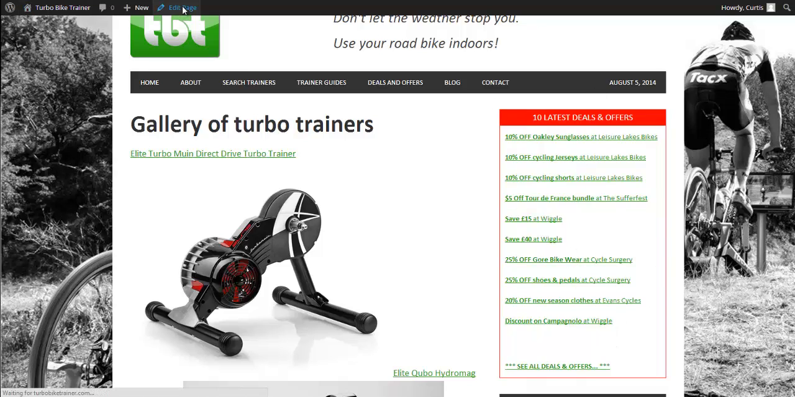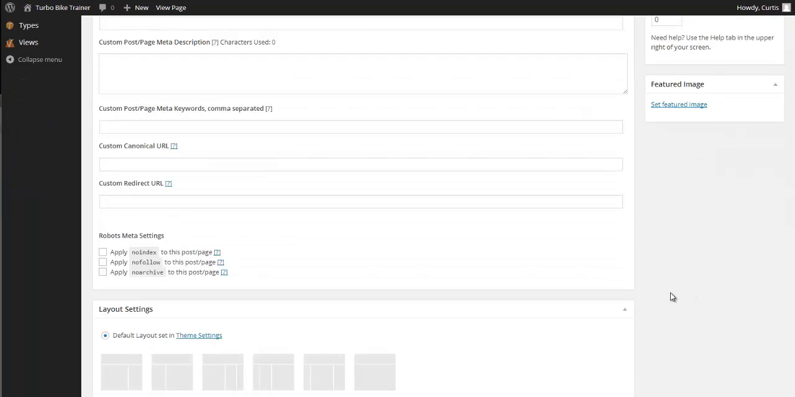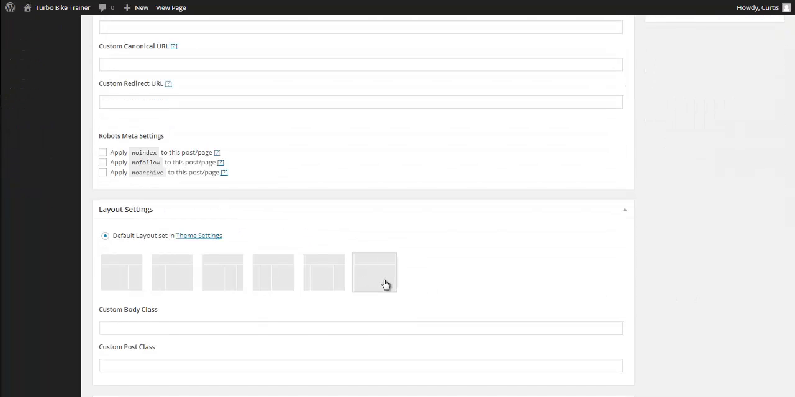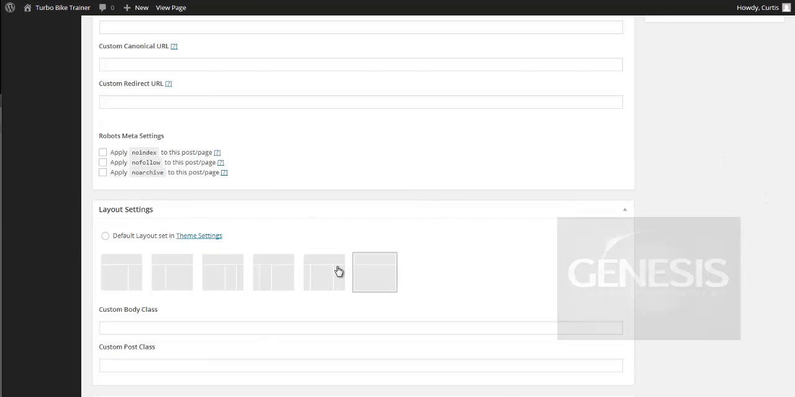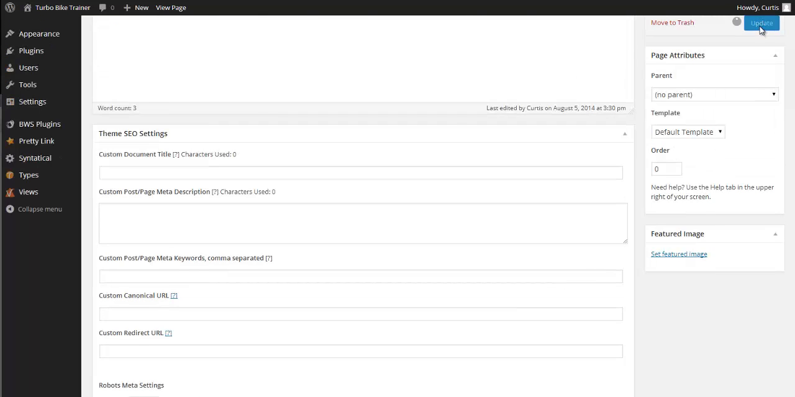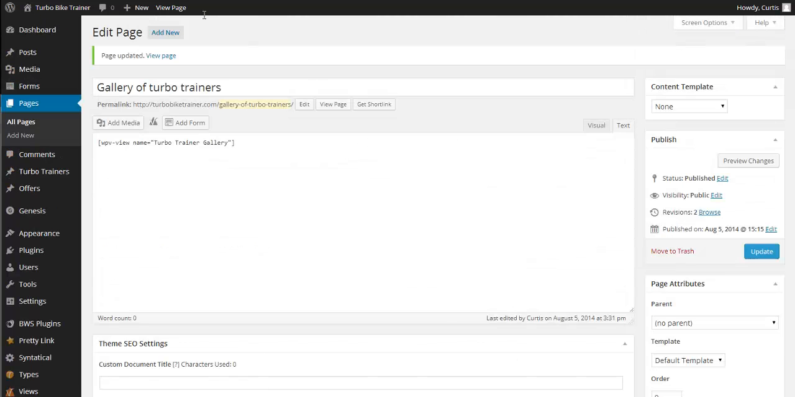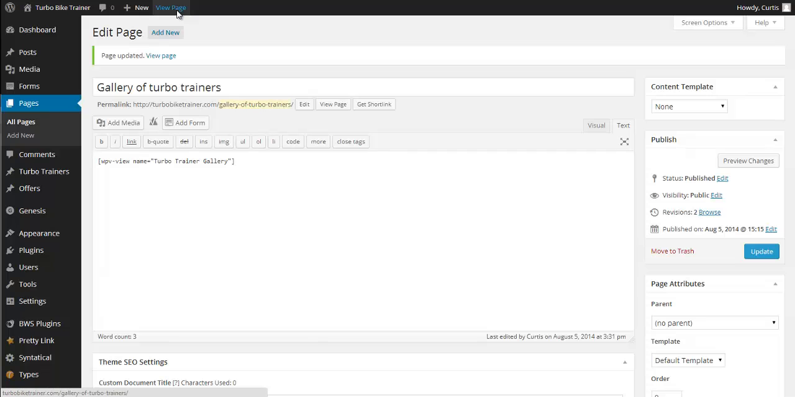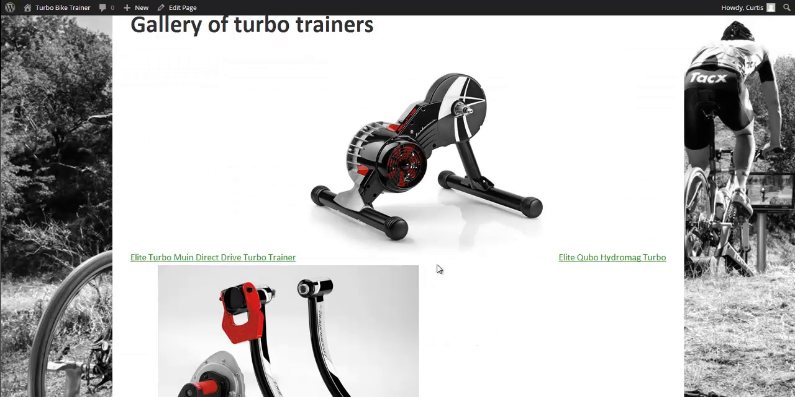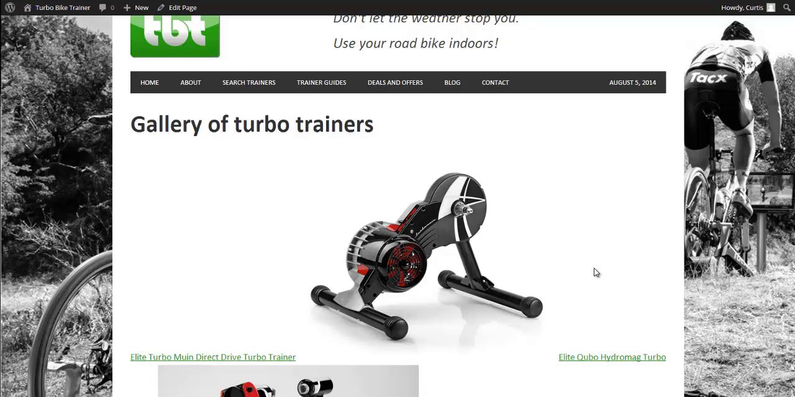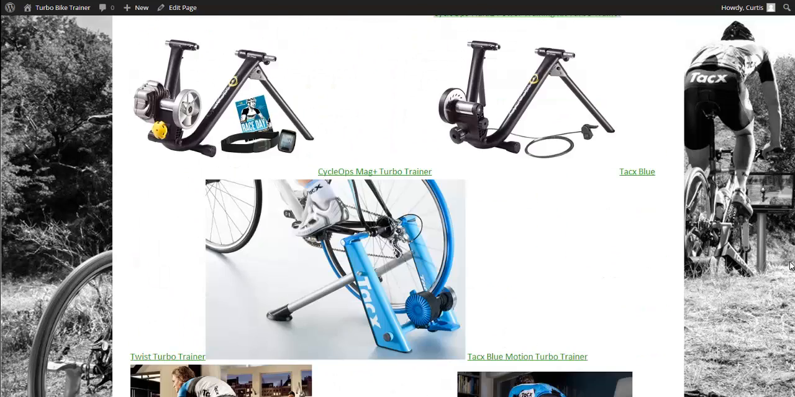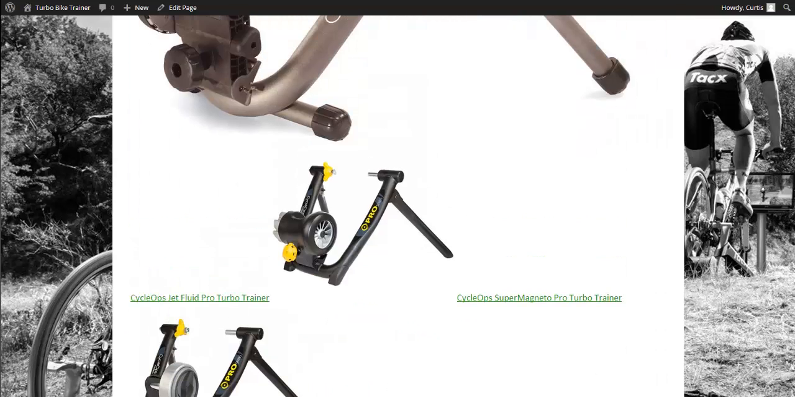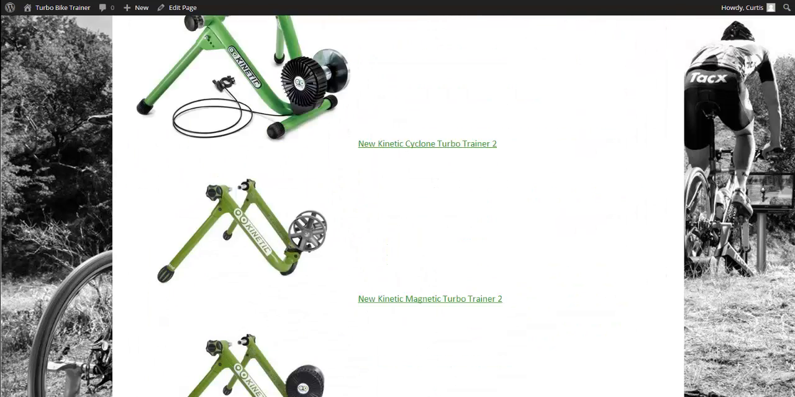So I'm going to edit this page, and I'm going to say show a full width page. And this is using the Genesis framework and a Genesis theme, so we have these layout options at the end. I'm going to update this, and view our page again. Right, so now we have full width, and this is a gallery of Turbo Trainers. That's the title of it, and there we go. We've got all of our Turbo Trainers. We've got hundreds of them, but of course they're not laid out very well.